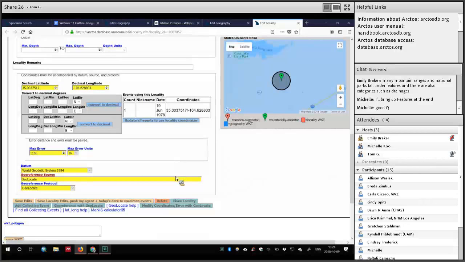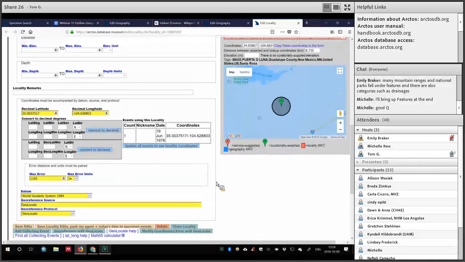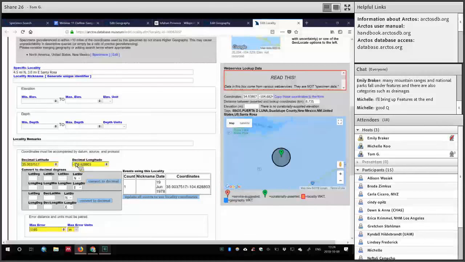Yeah, exactly. Like Michelle said, the nice thing about that is that this takes advantage of local knowledge, so that even though this is a different collection, I can make modifications and suggest, well, if there's something I know more about the specific locality because of my familiarity with the local geography, I can make suggestions for MVZ to correct that.